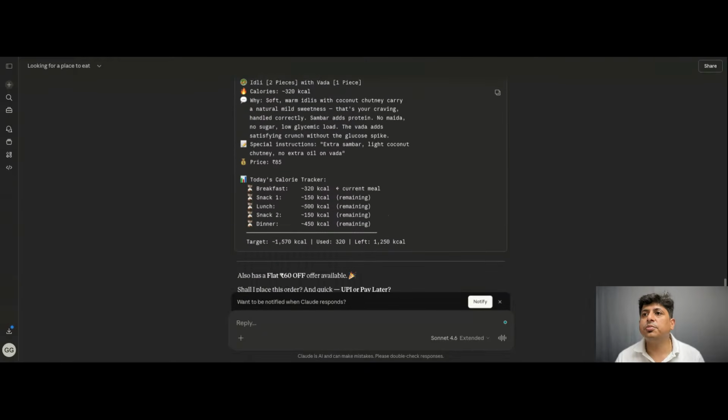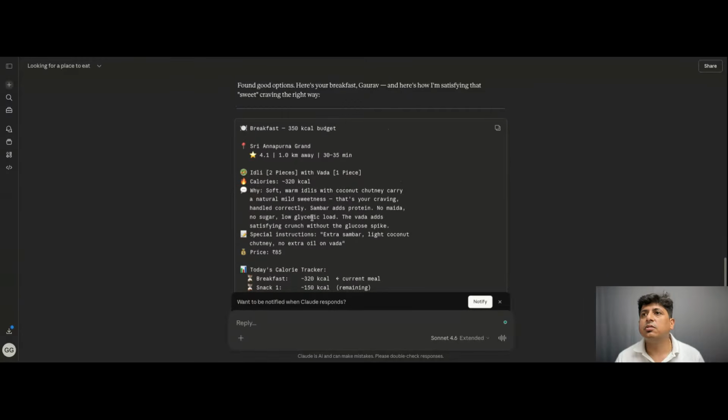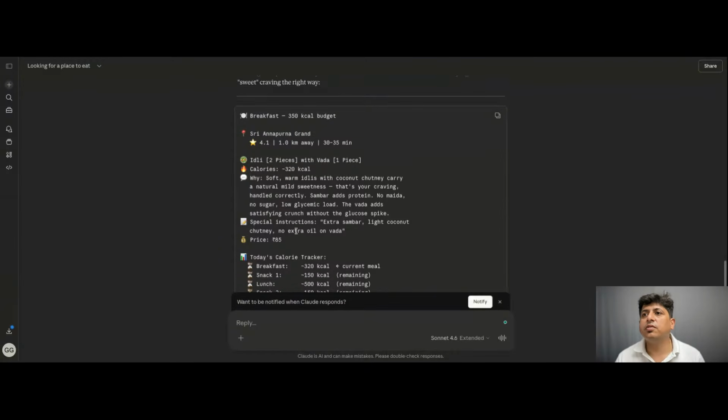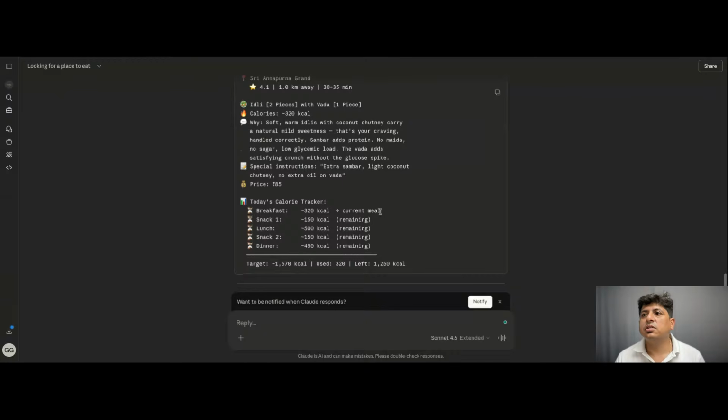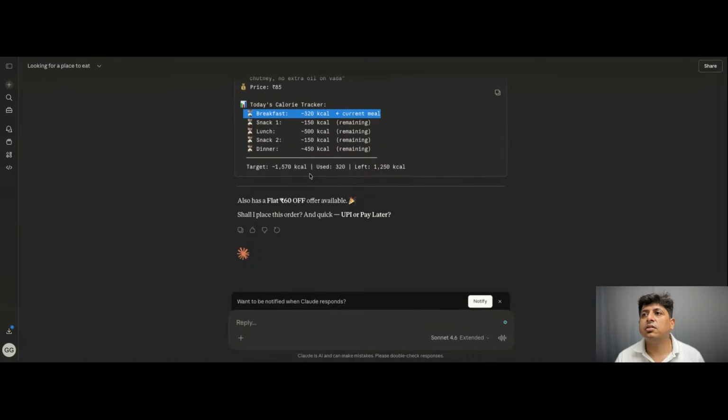And look at that. It has given me an option. And it also says flat 60 rupees off. Shall I place this order? Sri Annapurna Grand, idli, calories 320, soft, price, and it says current meal, you are under 320. It's showing me the total target that is left. Is your mind blown? This is the very first agent we built. Is your mind blown?